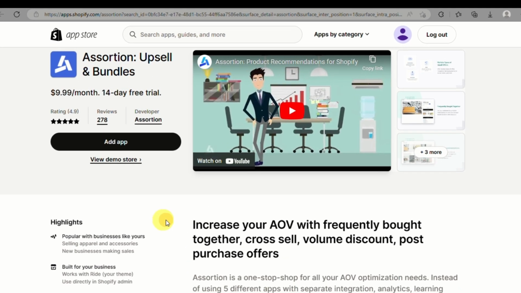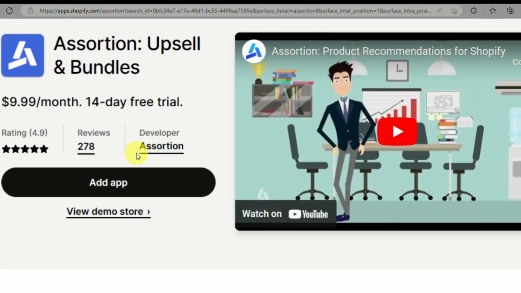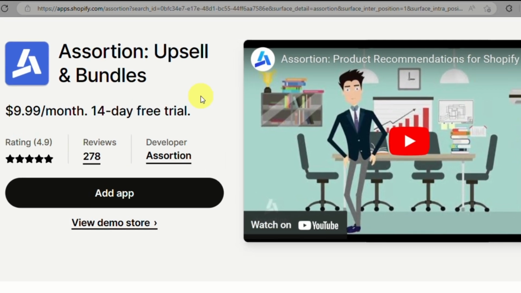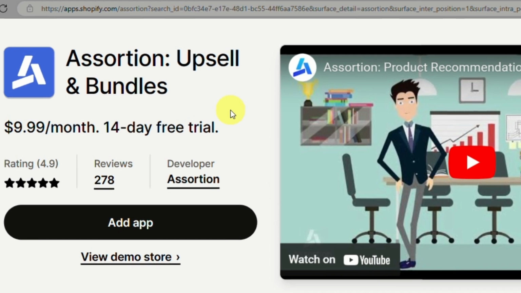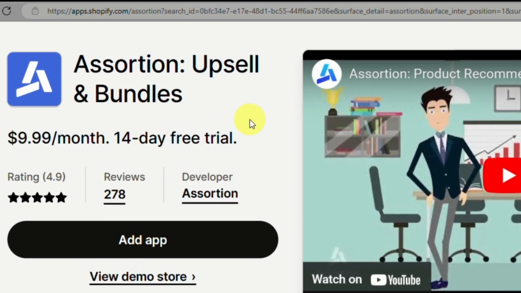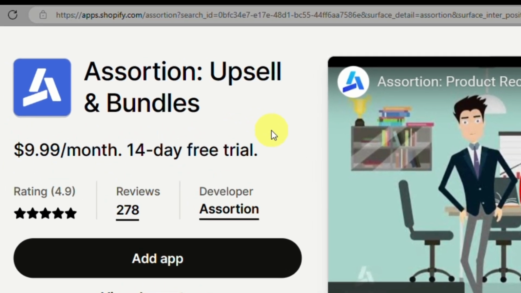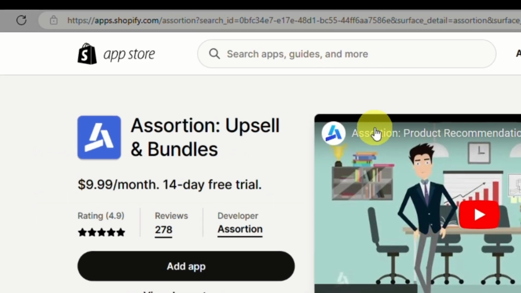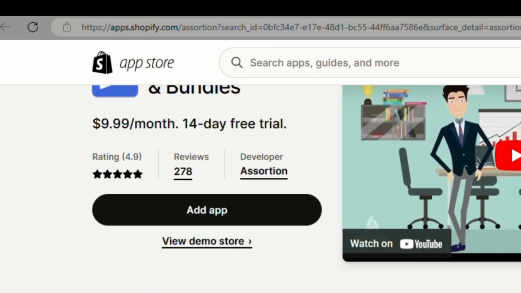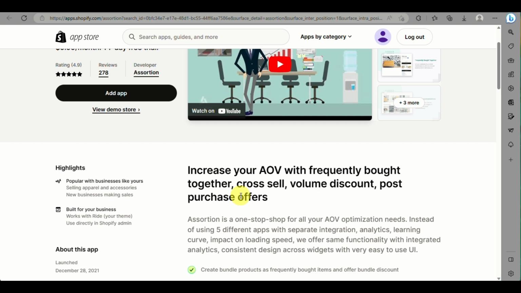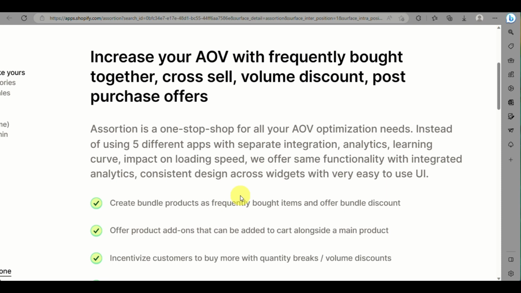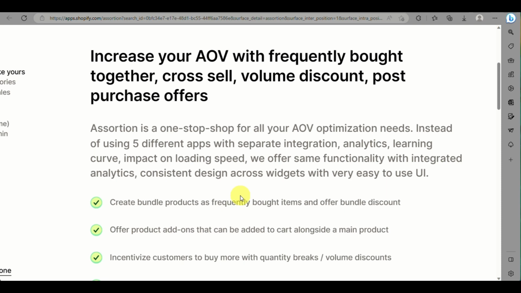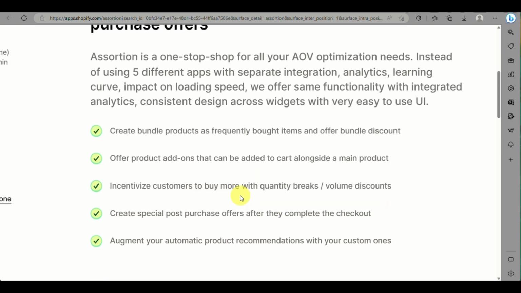The second application here is Assortion. This is an upsell and bundles application at $9.99 a month, where you don't need to worry. They also offer a 14-day free trial for you to try it out, since this application will definitely help increase your AOV with frequently bought together cross sales, volume discounts, post purchase offers, and a lot more.